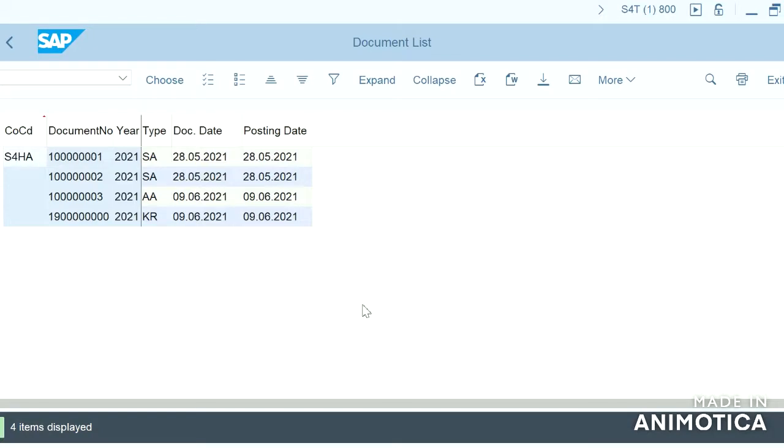In our previous video, we posted the asset accounting documents, and we saw that the document was posted with two document types: one for asset accounting and one for the operational document, which is document type KR. It also posted another document for the IF ledger.